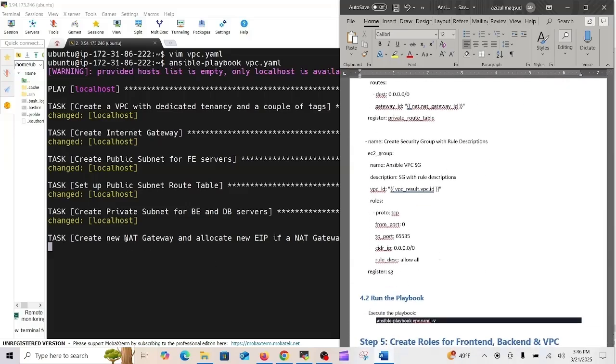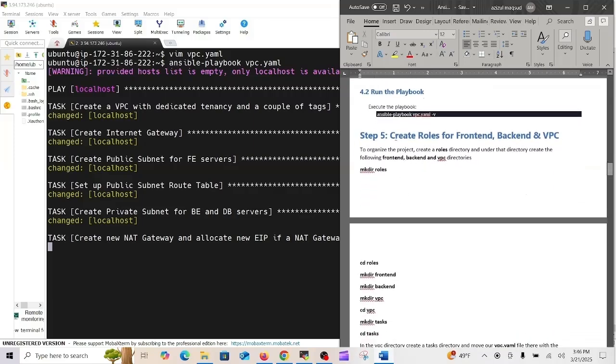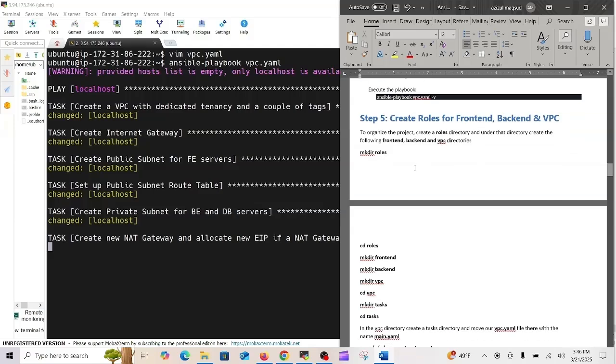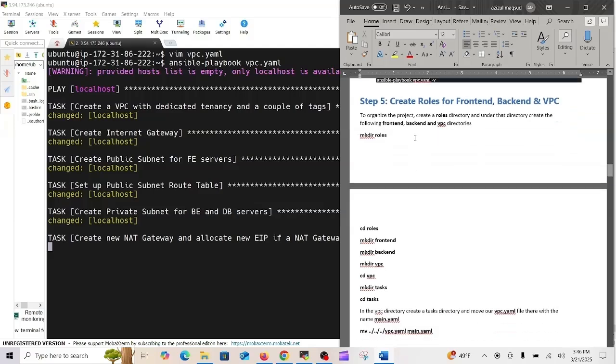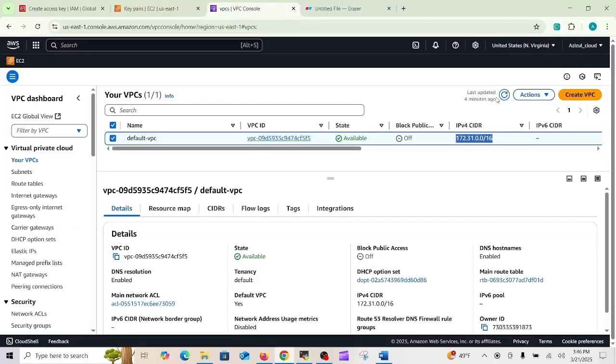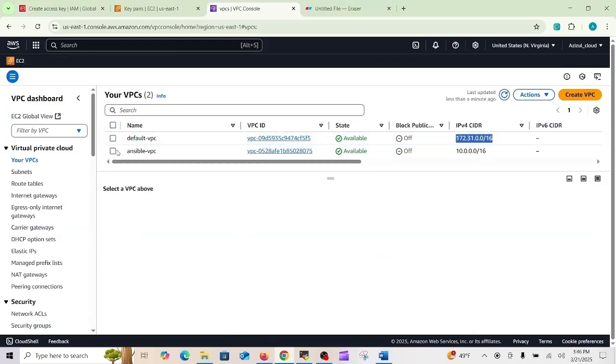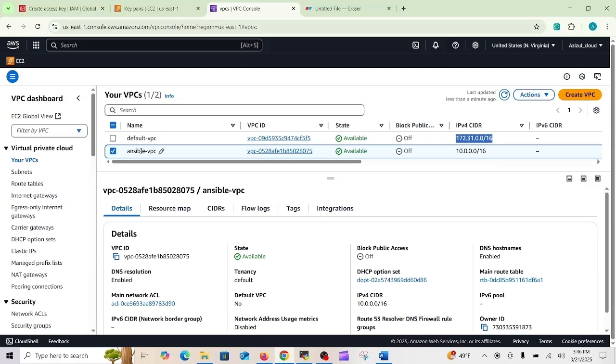Yes, it's taking time. NAT gateway always takes time. Running the playbook is good. Step 5, create roles for front-end, back-end, and VPC. So after that, I'll get the roles. We can see our VPC. NAT is taking time. See here, Ansible VPC, it's been created. We have given the name Ansible VPC, right?